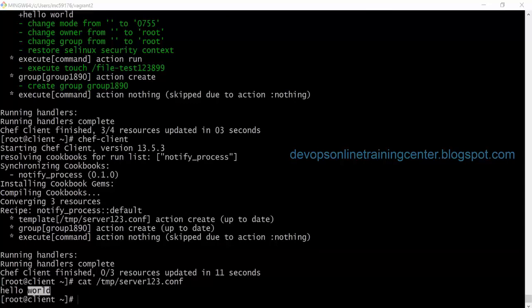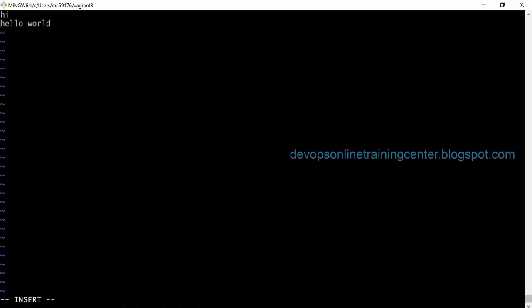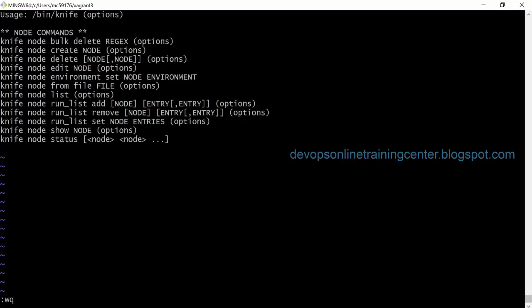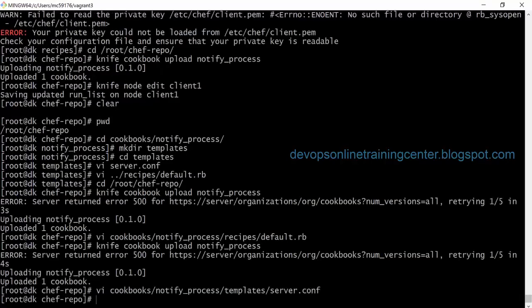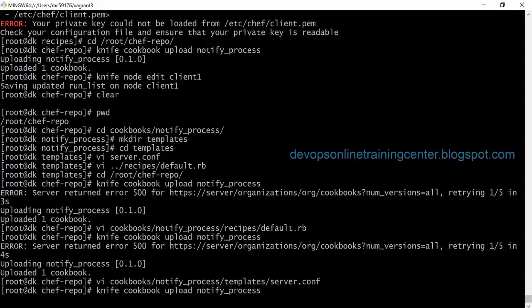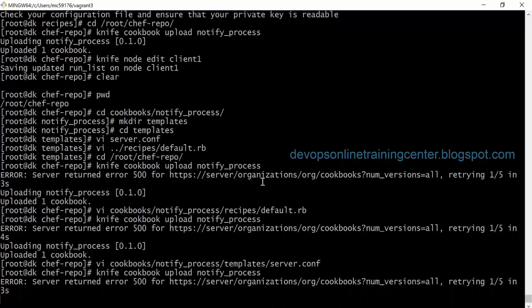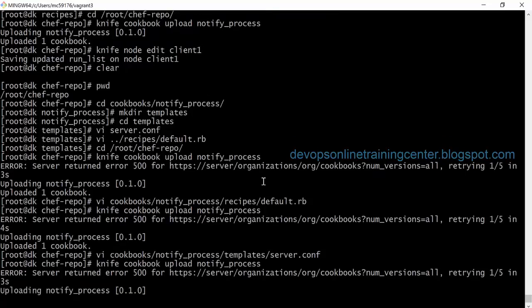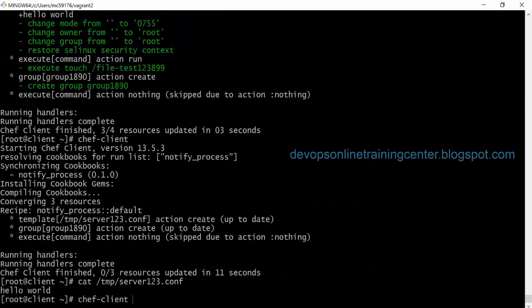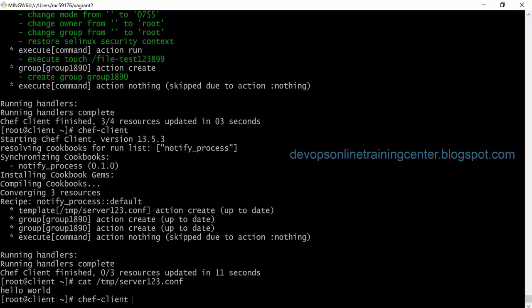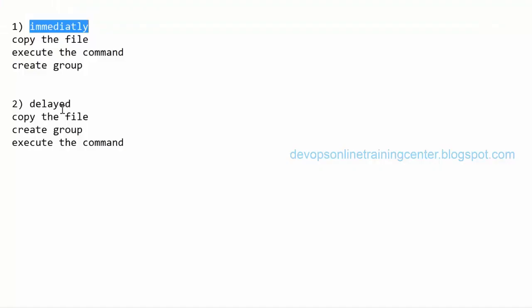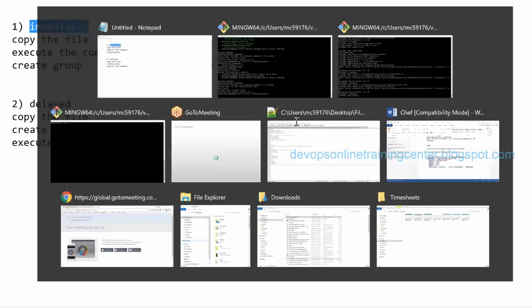That's the reason why it's not executed. Nothing is executed. Now if I change this to something and upload, now it should execute the cookbook, right? Okay, it's uploaded. Now if I execute chef-client, the order should be this one, the second one. Copy the file, create the group, execute the command.